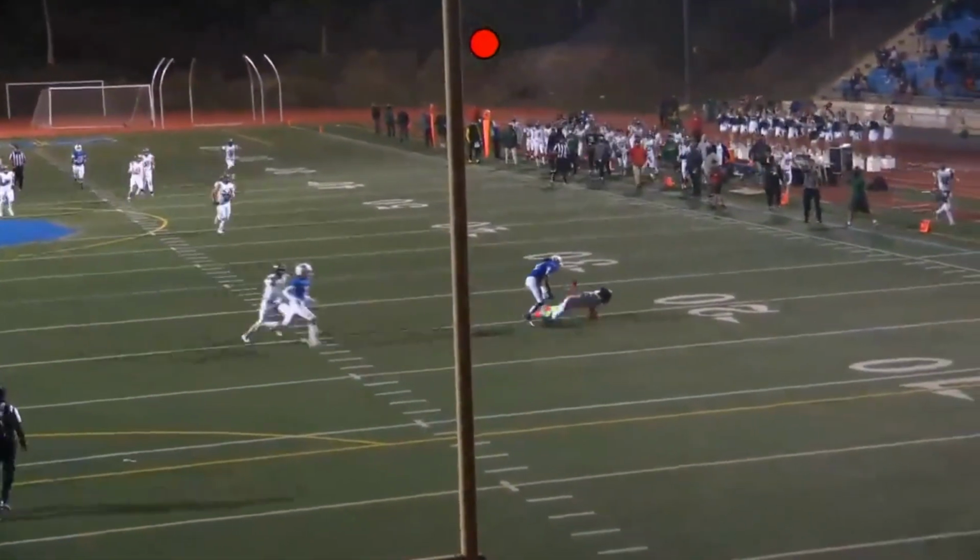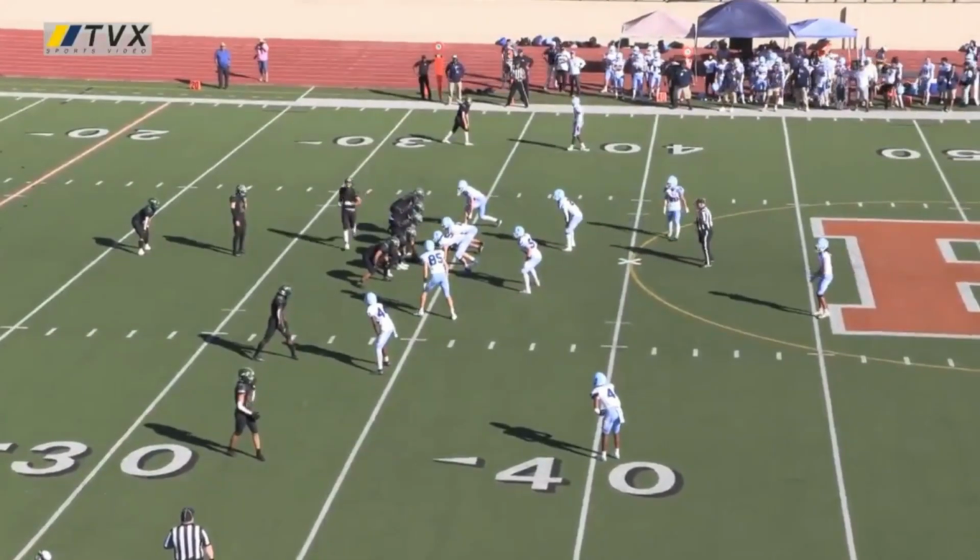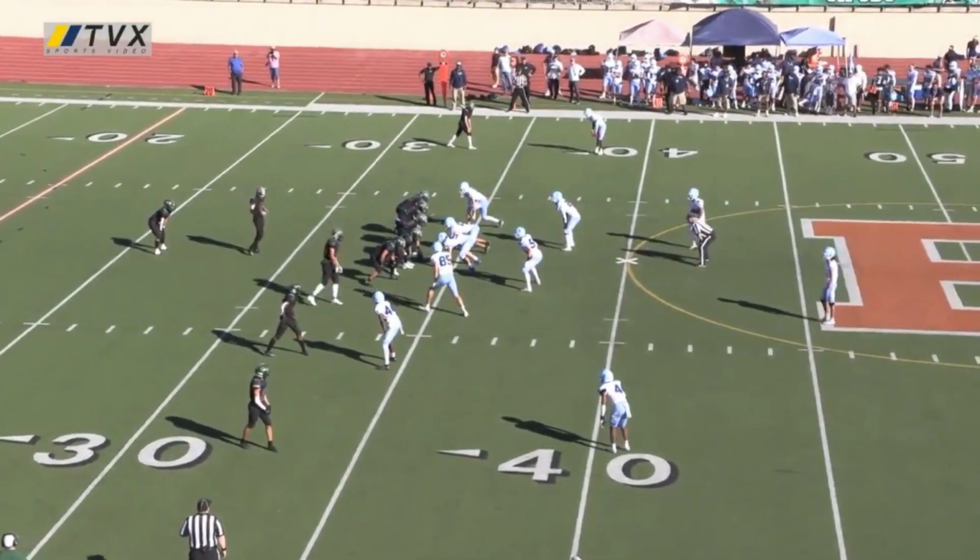Don't stop your feet, though. Get in the end zone. Last one here. This was the dash I was talking about. So just another way to threaten the edge.